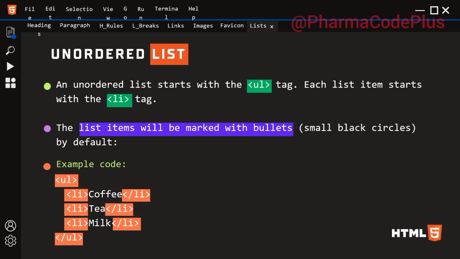So let's explain what unordered lists are and how you can create one in HTML. An unordered list starts with the UL tag, U standing for unordered and L standing for list. Each list item starts with the LI tag. The list items will be marked with bullets, that's small black circles by default. When we go back to the practice section, we'll play around with this.